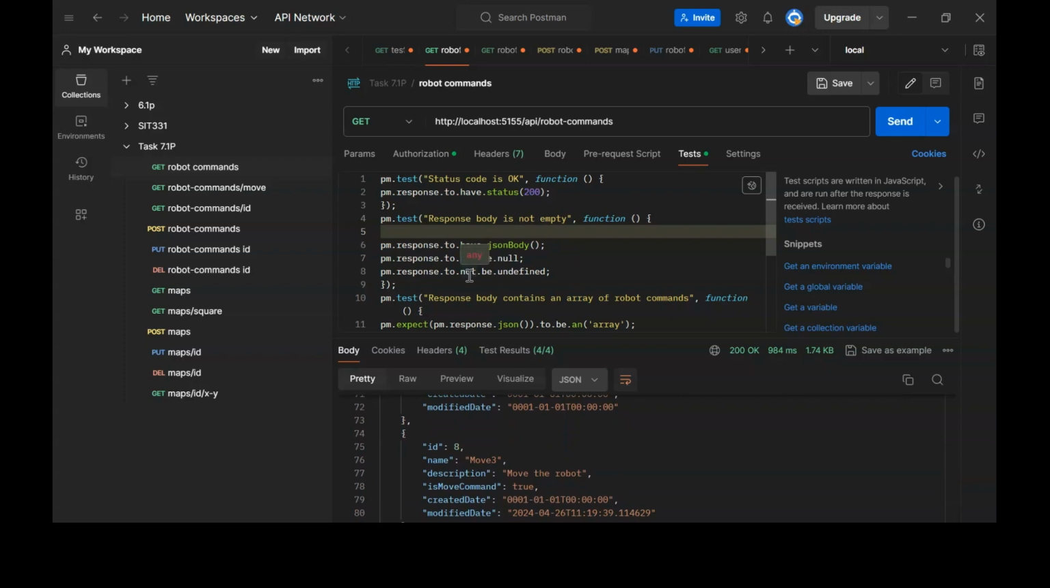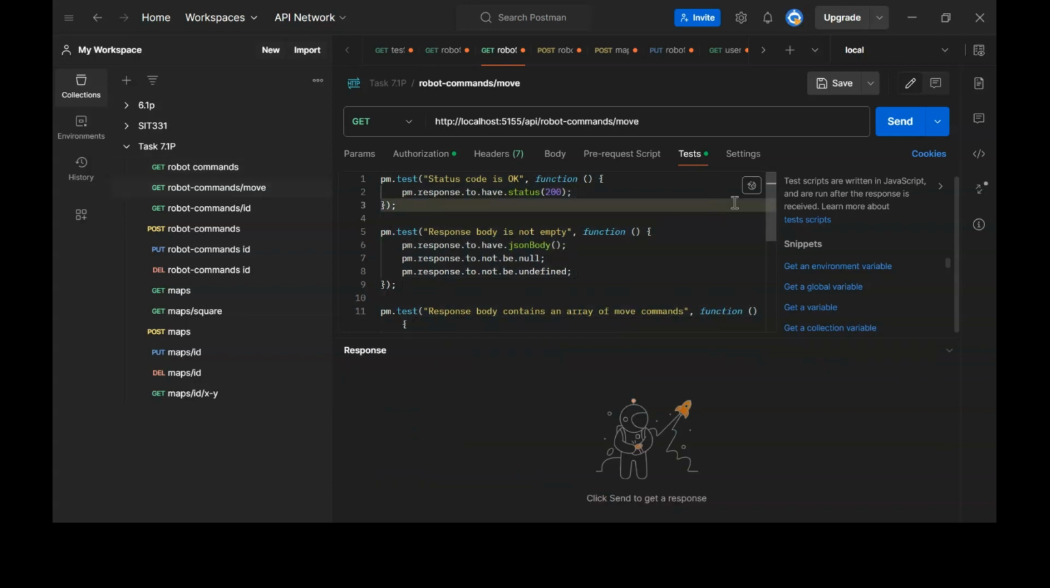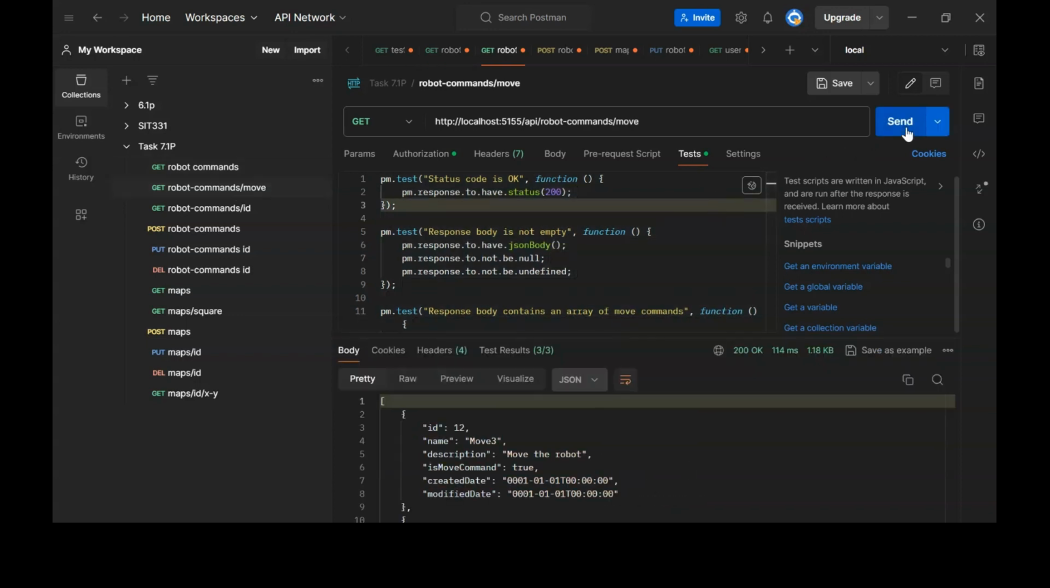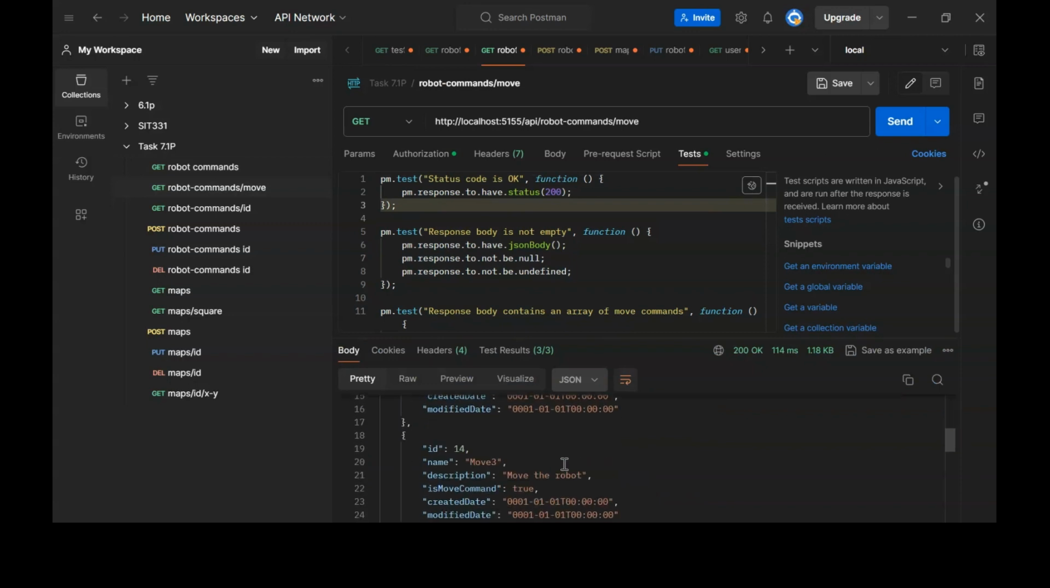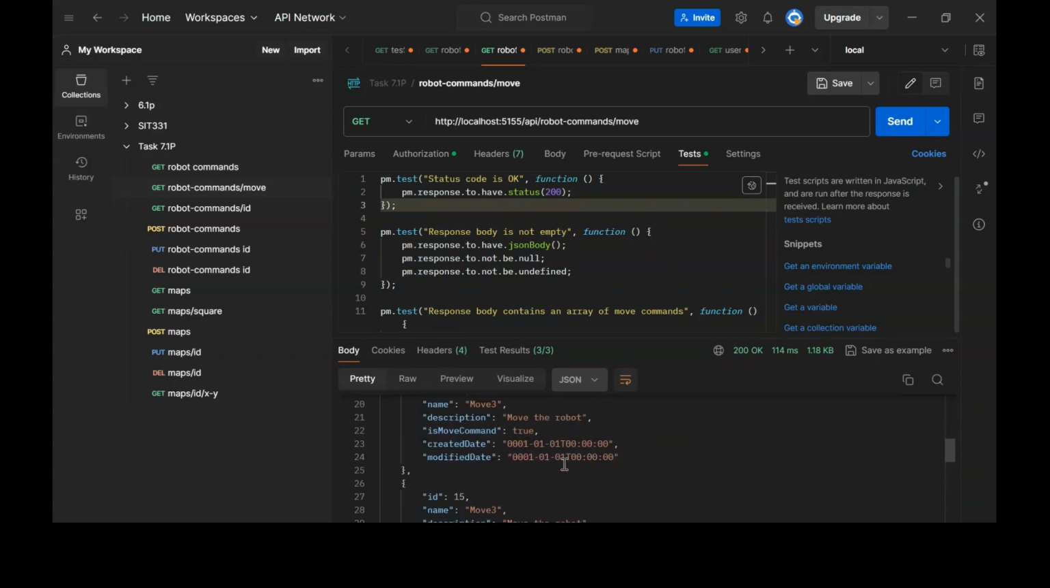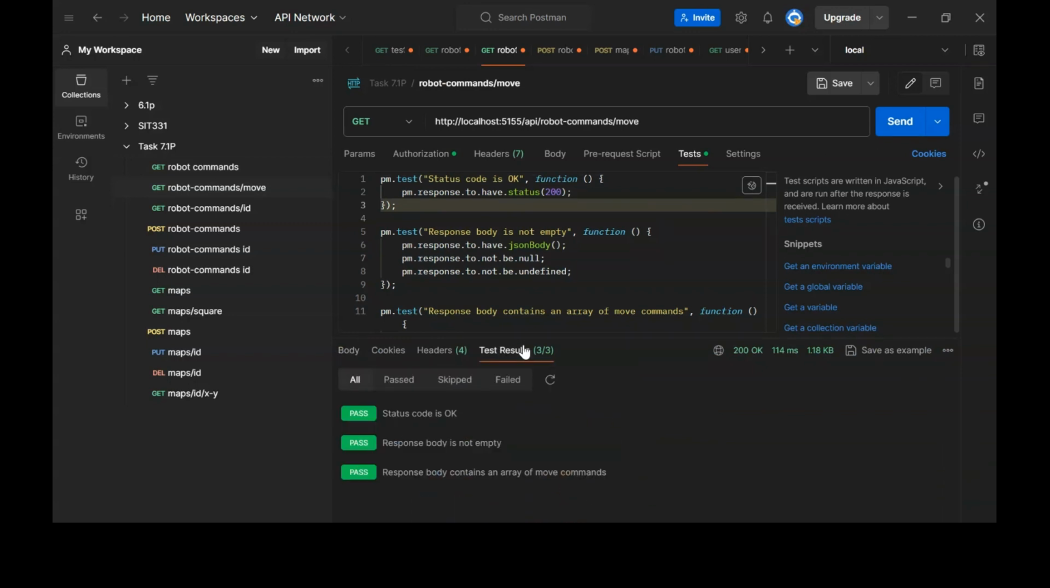Now, moving on to another test, which iterates over each command in the response body. For each command, it checks if it has properties like ID, name, and description, ensuring that they are present and not null or undefined. Now, moving on to the next endpoint and the tests I have, which are these. It is also showing that these test results are successful and hence it has passed.